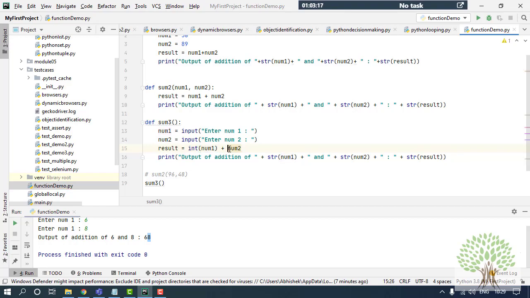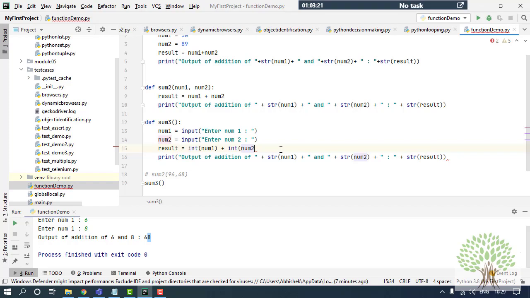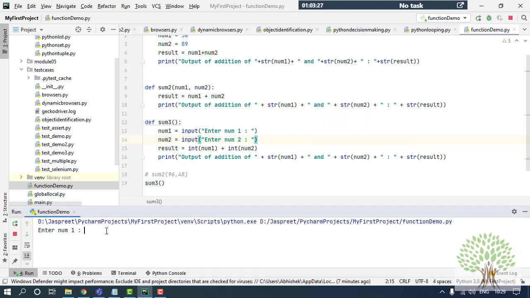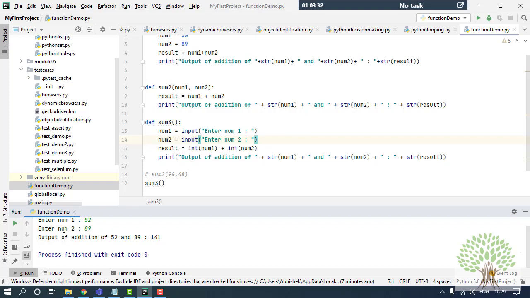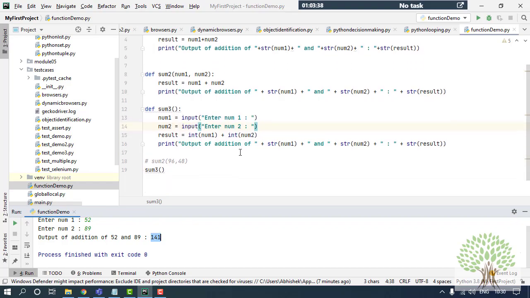Just in front of both the variables, I have to add the data type. It could be float as well, it could be long as well. Just that. Now if I run this, I have to give input 1, let's say 52, second input, and now I get the addition result of both the integers.